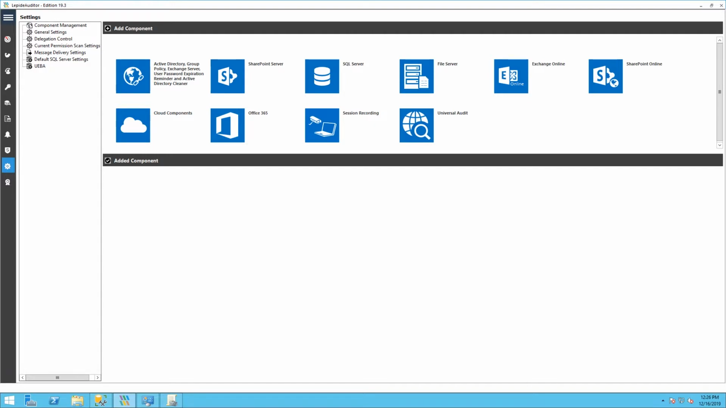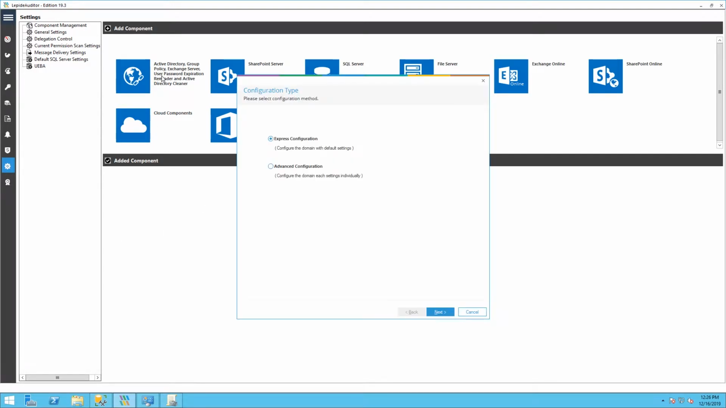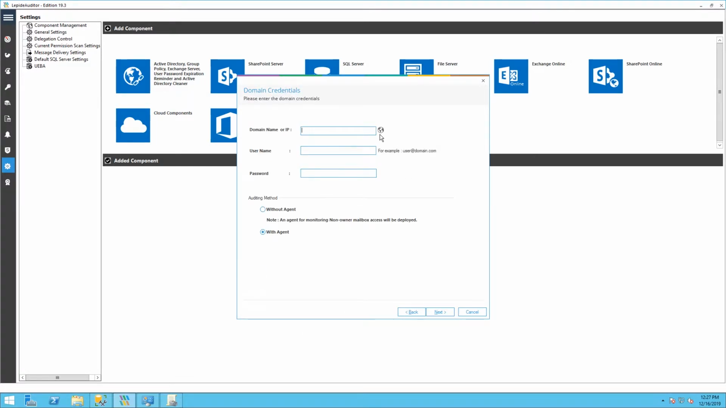Under Add Component, let's select the Domain component. Next, select Express Configuration to configure the domain with the default settings. Specify the domain name and service account credentials you wish to use to connect to the domain for auditing. Select Without Agent as the chosen auditing method.